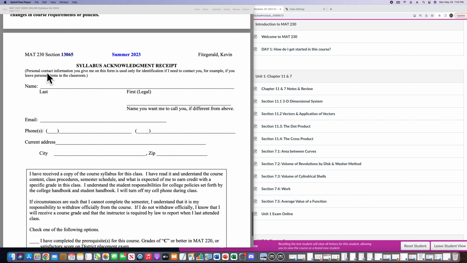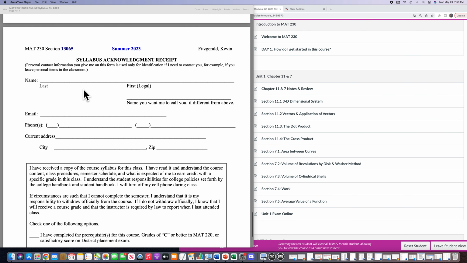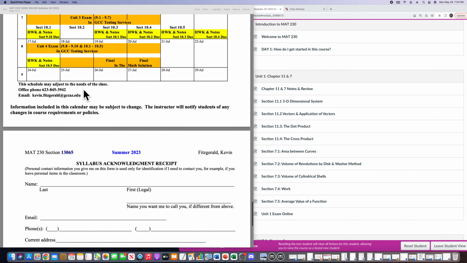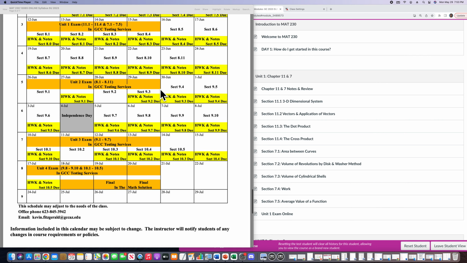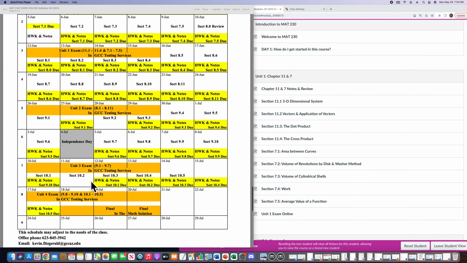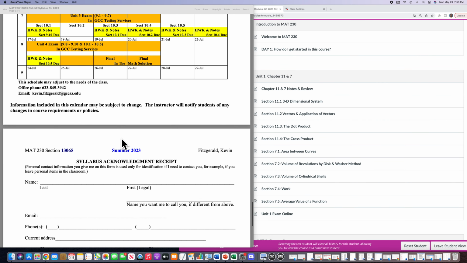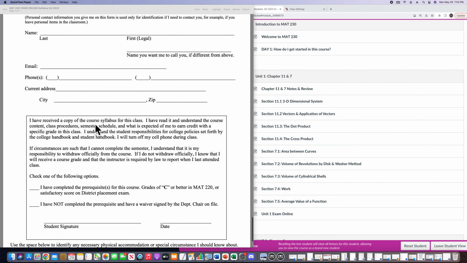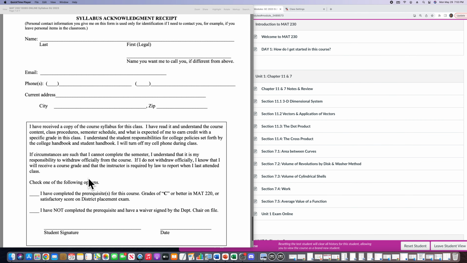Here's the last page that you need to sign. Print it, sign, return. So you should really print these last 2 pages of the syllabus. This calendar should be in your work area. Sign, print this out, fill it out, reply.